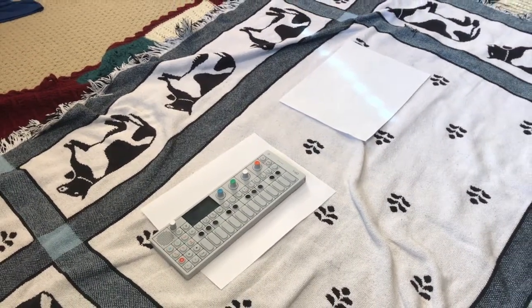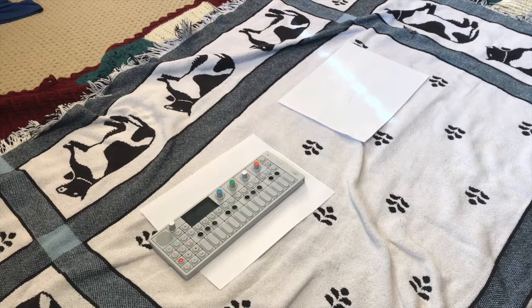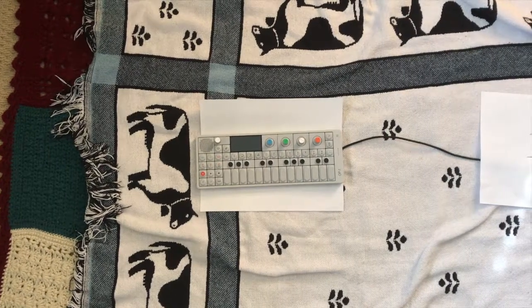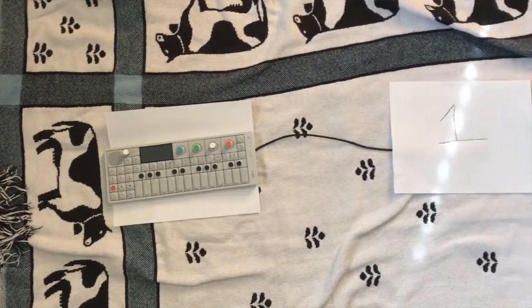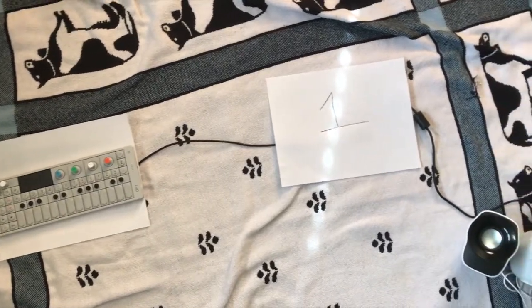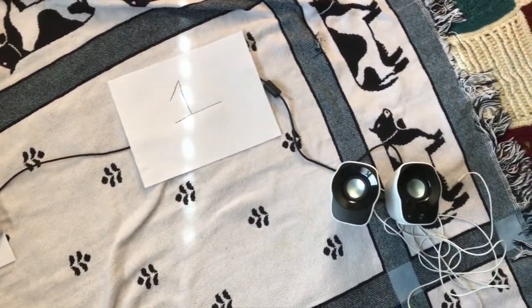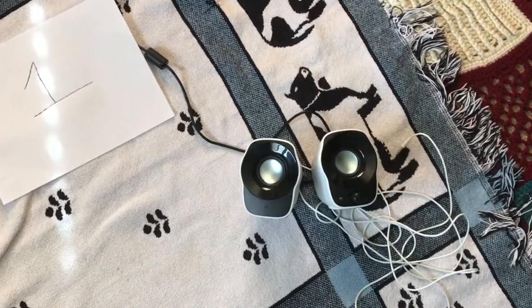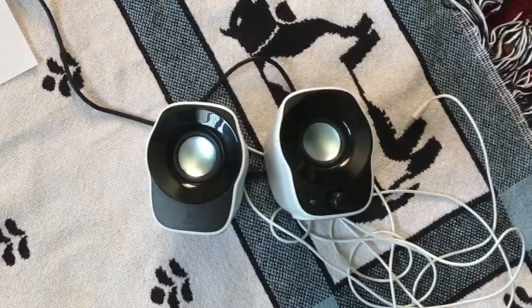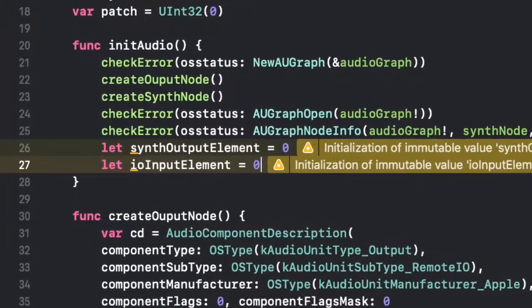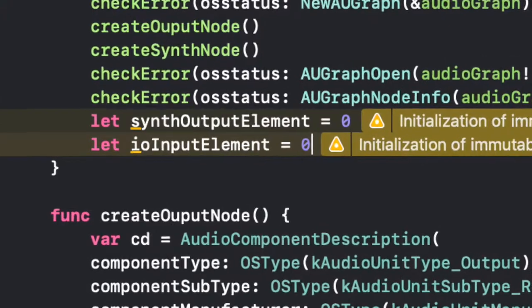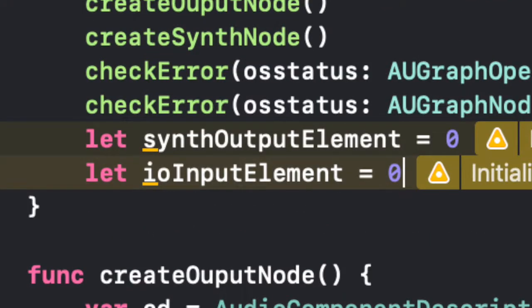And that represents that we now have added all of our nodes, and we've added our audio units to our nodes as well. Now that we got the nodes and audio units set up, we need to connect them all together, obviously, to create an audio chain where we can process that audio straight to our speakers for the device. And how we're going to do that, we're going to create 2 new constants, the synth output element and the IO input element. And we create these constants by putting the word let. Instead of var, you use let whenever you're declaring a constant. And then both of these elements we're going to set equal to 0.